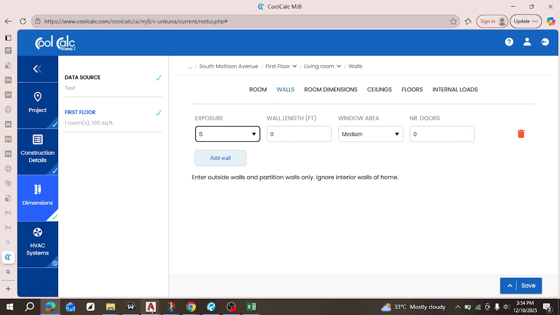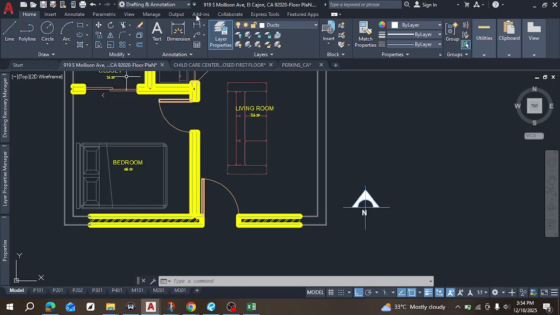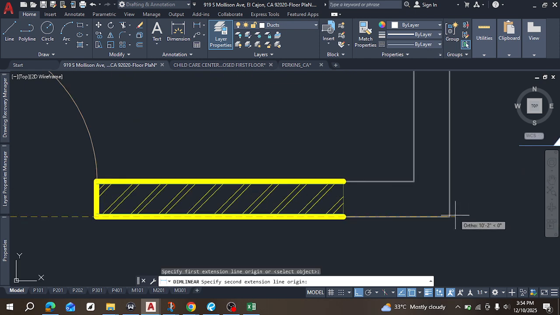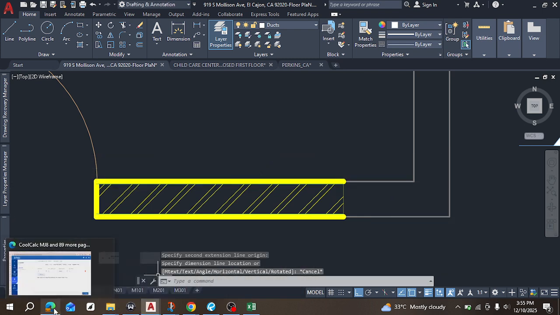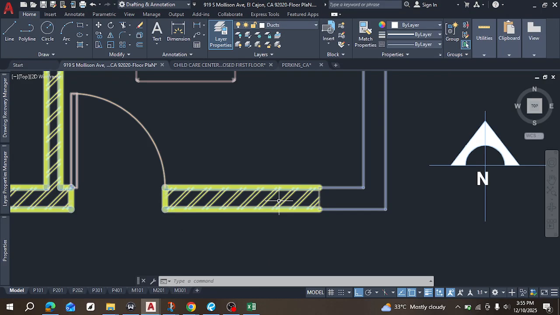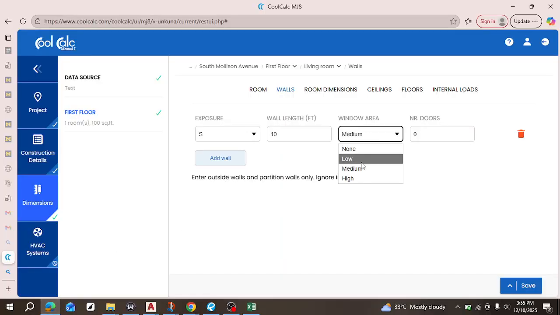The south is this side, this part. So let's measure it, from the middle to the end. So that is roughly 10 feet. Then there are no windows there. Let's see, are there any? There are no windows, but there's a door. Good. Love this. So the window is none, but there's a door, which is 1.